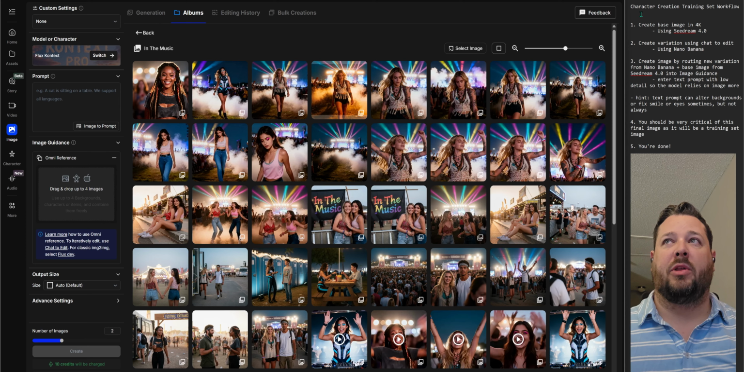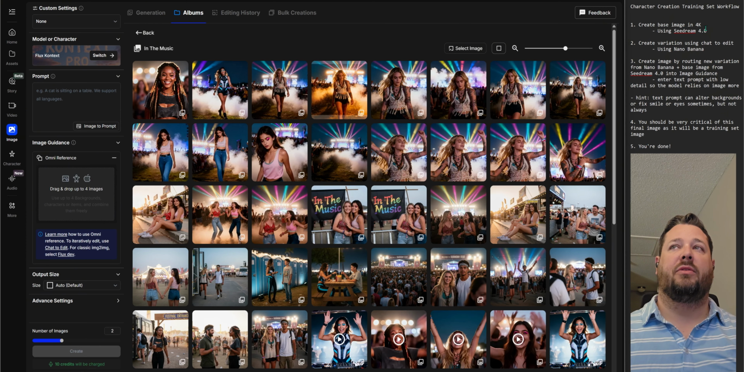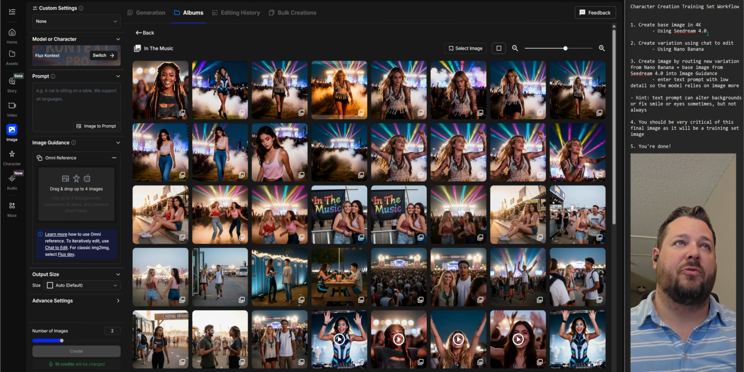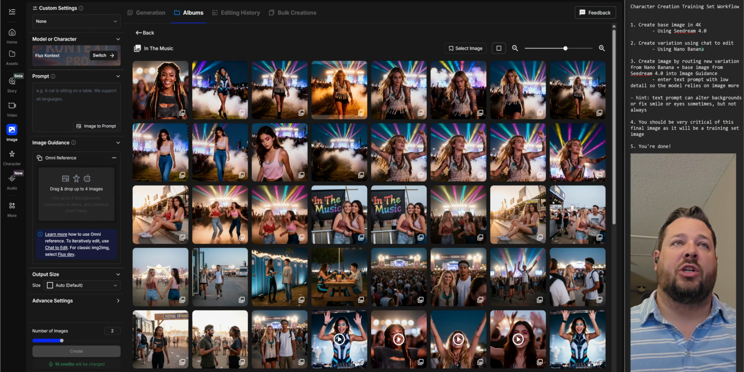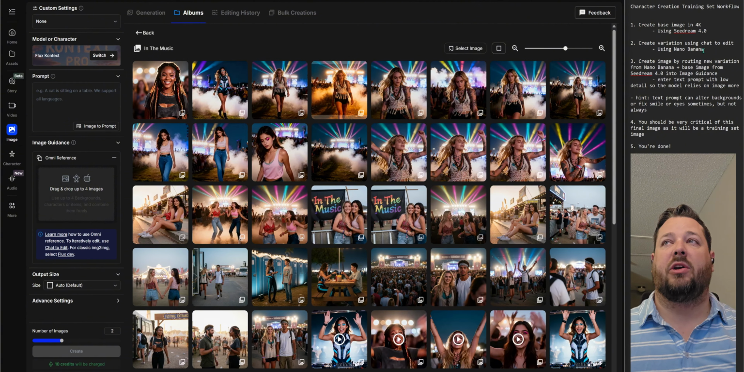And essentially what we're going to be doing is creating a base image in 4K using Seedream 4.0. We already have that, so I'm going to kind of gloss over that first step. We're going to create a variation of it to kind of start this training set of different angles and different lighting for the same character. We're using Nano Banana for that.